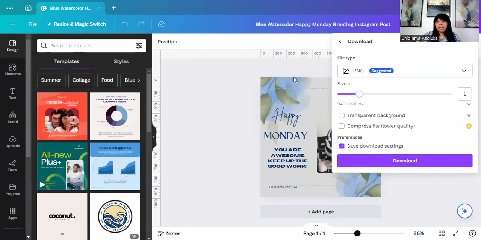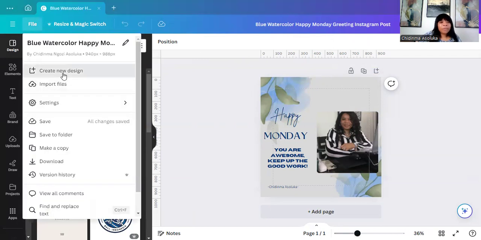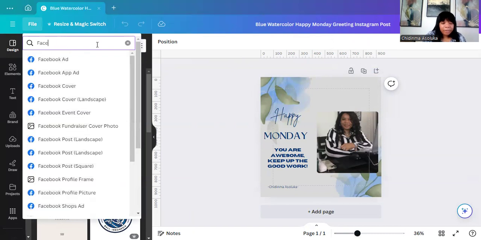Okay, and that's it. So now I want to show us how to, let's say that we want to create something from scratch, right? And you're already in here. So you can go to file, right? And then say create new design. Okay, so it will ask you, what would you like to create today, right? You can just say Facebook cover.